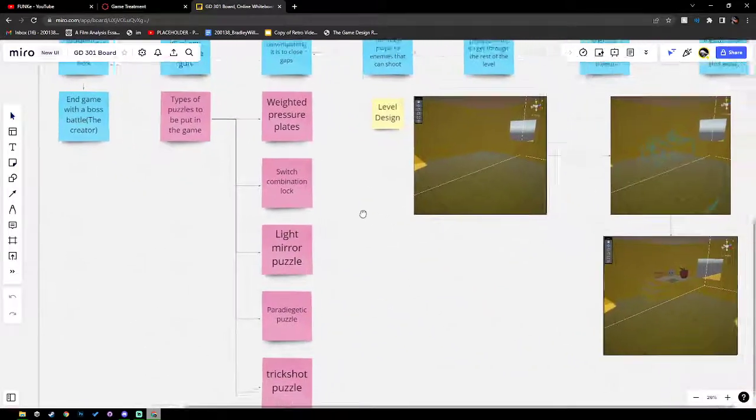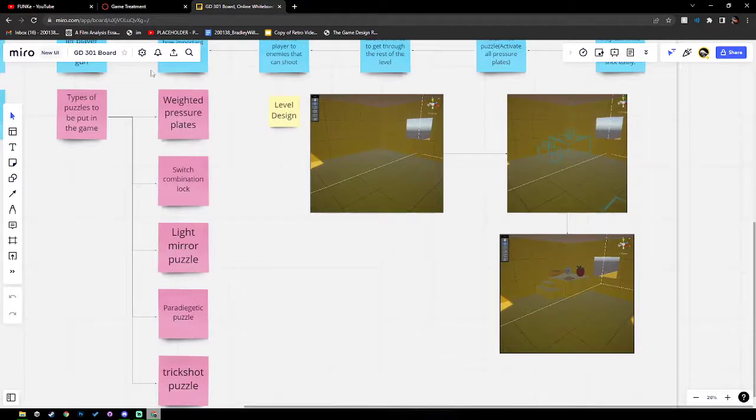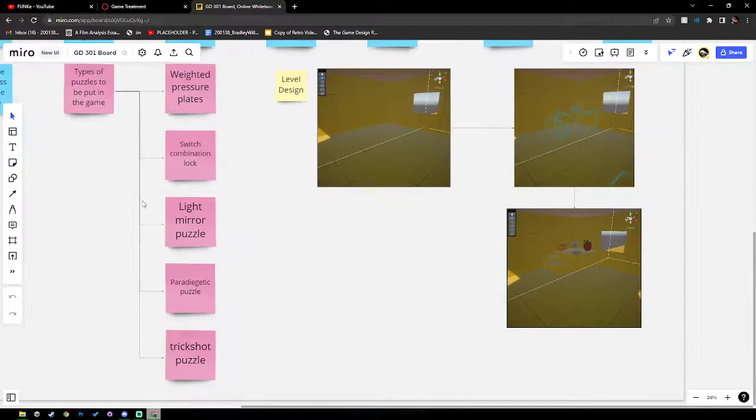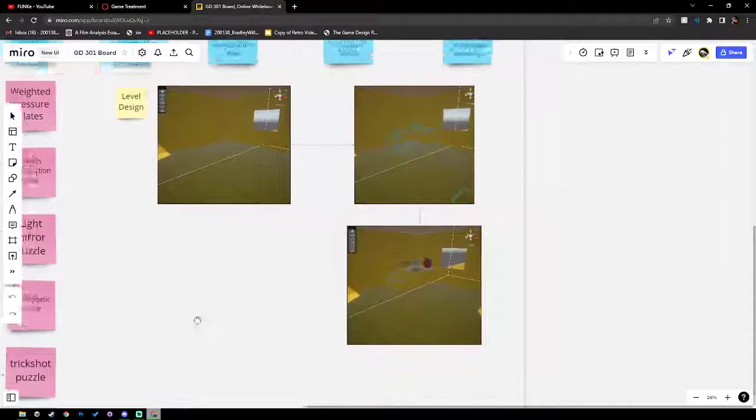Then this was a list of puzzles that I thought would be in the game or could be added to the game, which was the pressure plates, switch combination, the light puzzle, where light reflects off mirrors to hit a certain point, a paradiegetic puzzle, which was figuring out how to beat the puzzle by doing it in a non-conventional way, which I thought fit the theme of the game, and then a trick shot puzzle, which would be used with the gun just to hit a shot.